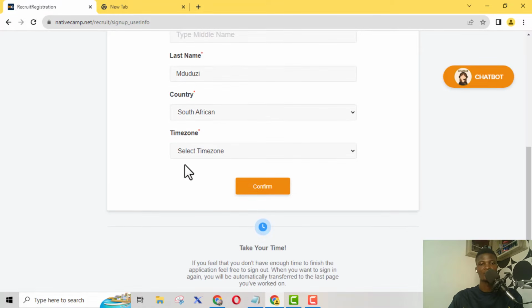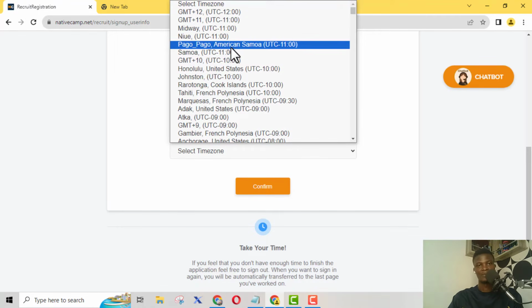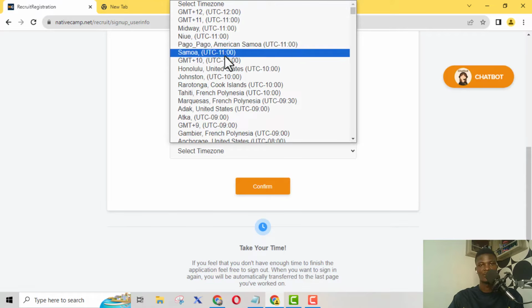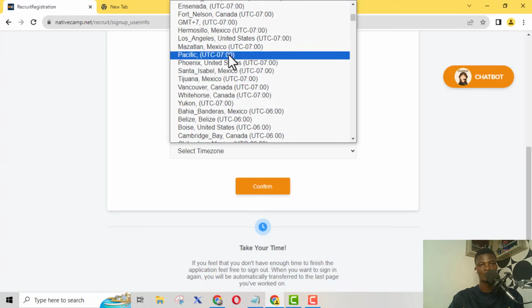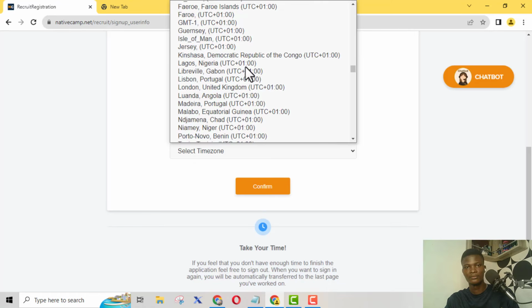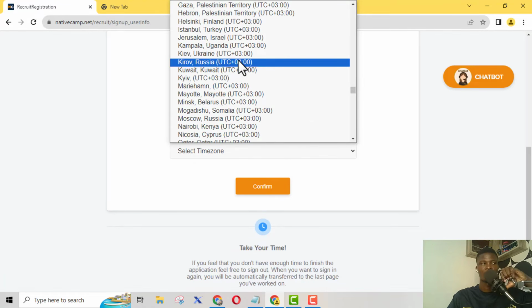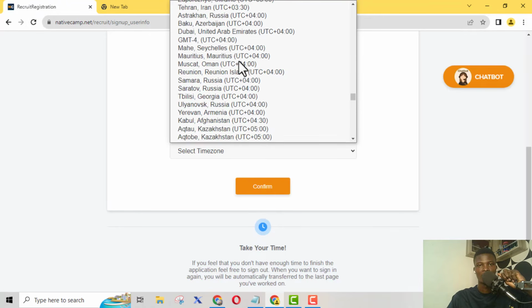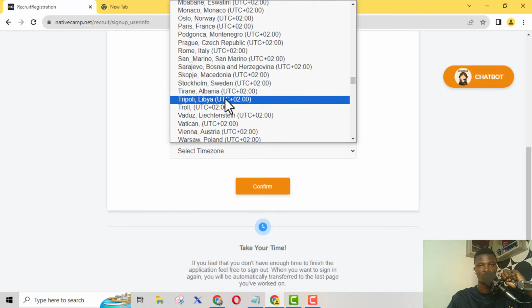Okay, now the time zone has to be a South African time zone. I'm currently in Nigeria, so I'm not going to be using the Nigeria time zone. I'm going to be using the South African time zone. So I think the South African time zone is +2. Yeah, I think it's +2. Okay, +2.